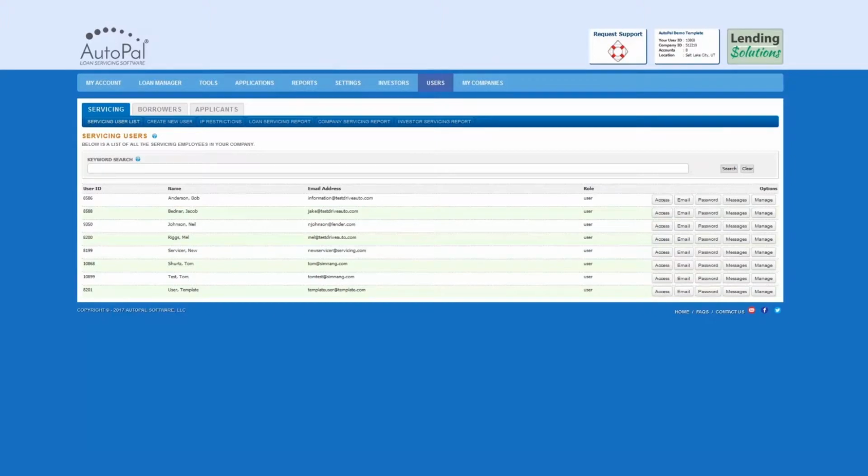In this video, we will review how to apply access settings to your servicing users. AutoPal loan servicing software is designed to keep your client's information safe. Because of this, we have implemented an easy-to-use yet comprehensive series of access controls for your servicing users. Some servicing users may have different tasks within the company, and as such will require different levels of access.